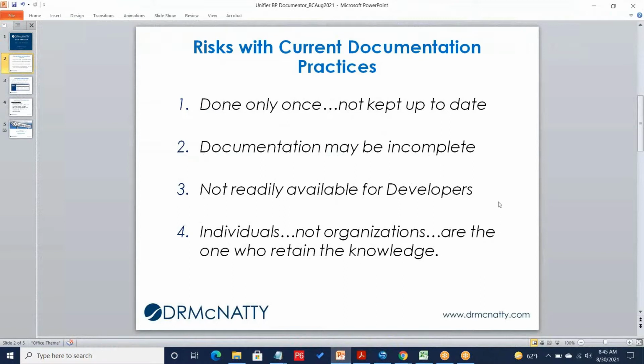Often this type of documentation is the final deliverable for, say, a new implementation, but it's not kept up to date. And as you could imagine, as I was going through and looking at what we would do to capture the screens and transport those on to, say, a Word document, it's very possible that I could have missed a screen or a form, and my documentation could be incomplete. This may also not make it readily available for developers. So for a Unifier developer, this information is going to be important before making new changes.